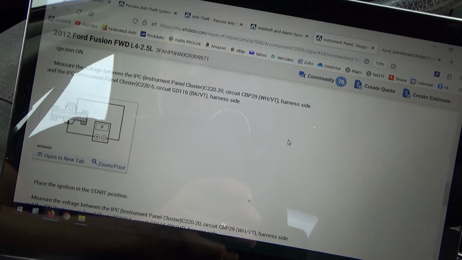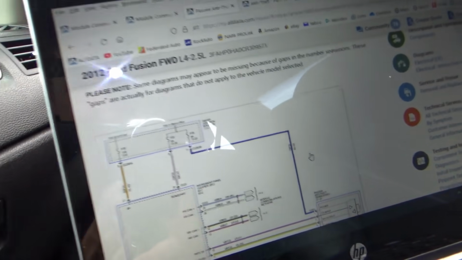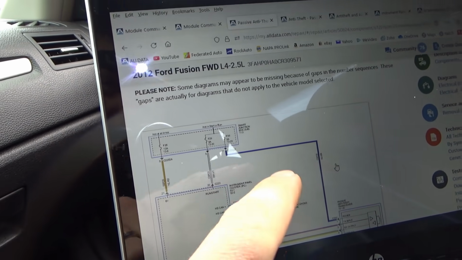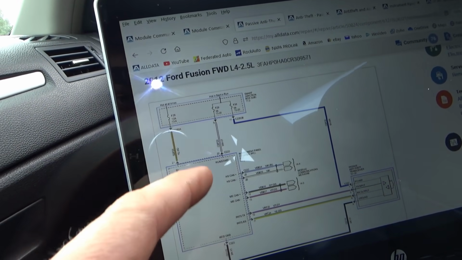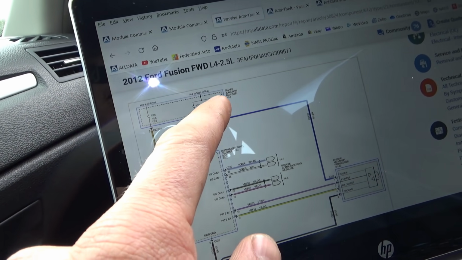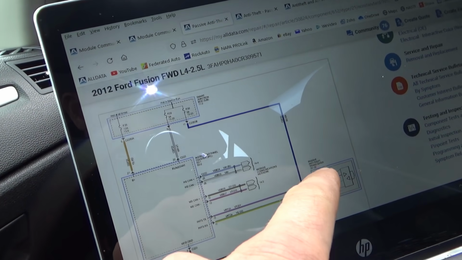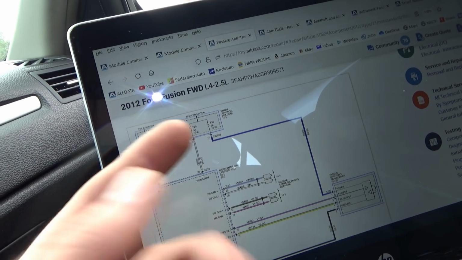Okay, so we got some checks to do here. Alright, so hot and start and run, smart junction box. Fuse 29, 5 amp, feeds the instrument panel cluster in run and start, and fuse 36, 5 amp, feeds the passive anti-theft transceiver. Okay, so let's check fuse 29 and fuse 36 for power.